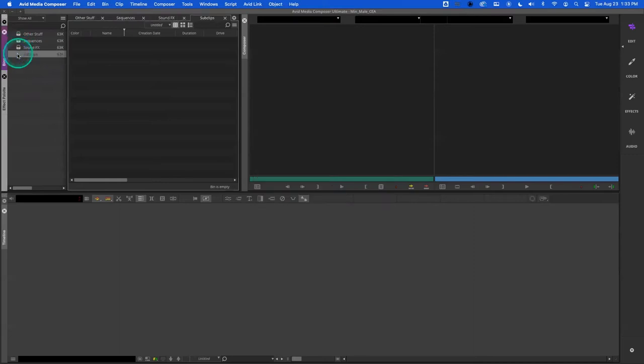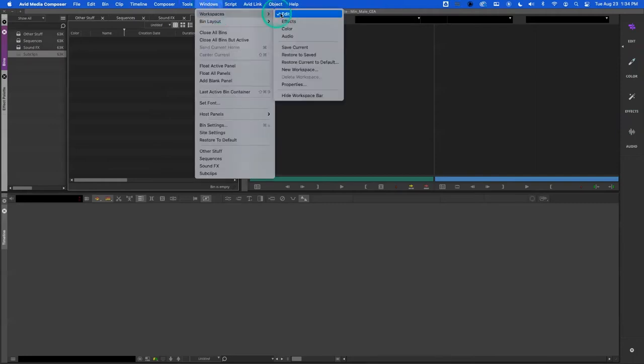Now, we were talking before about the interface and what we're doing with the interface. There are some things we can do with it. Say, for example, we didn't like the look of this. We wanted to create a different stylistic look. We have the edit workspace, the color workspace, the effects and audio. And if for any reason you can't see this bar, you can go to Windows, Workspaces, and see effects, edit, color, and audio. Or you could make a new workspace.